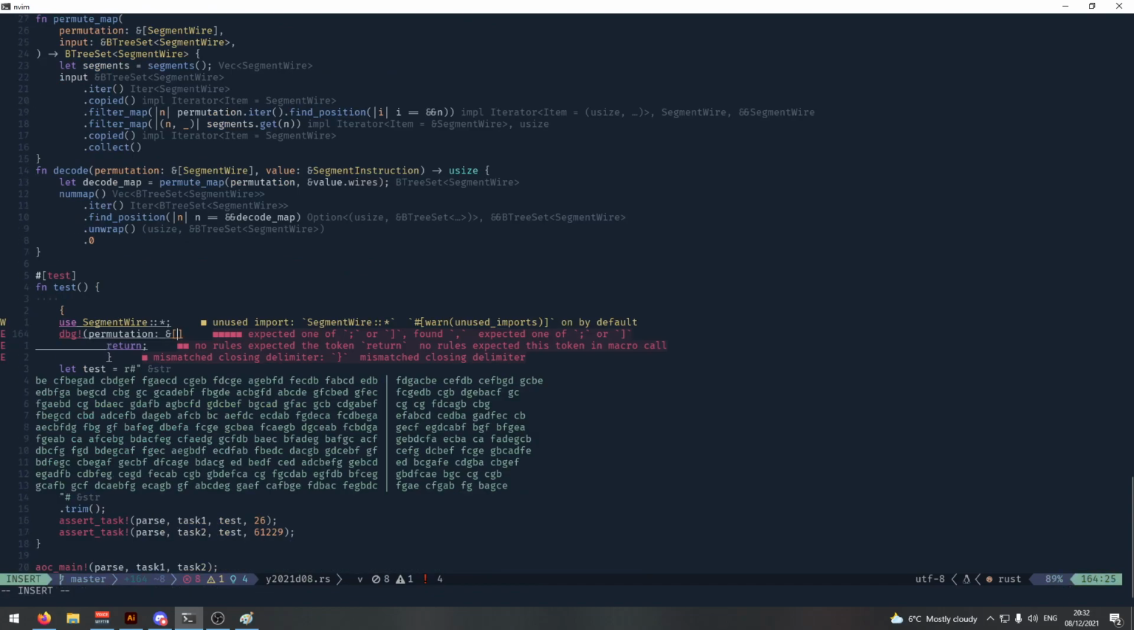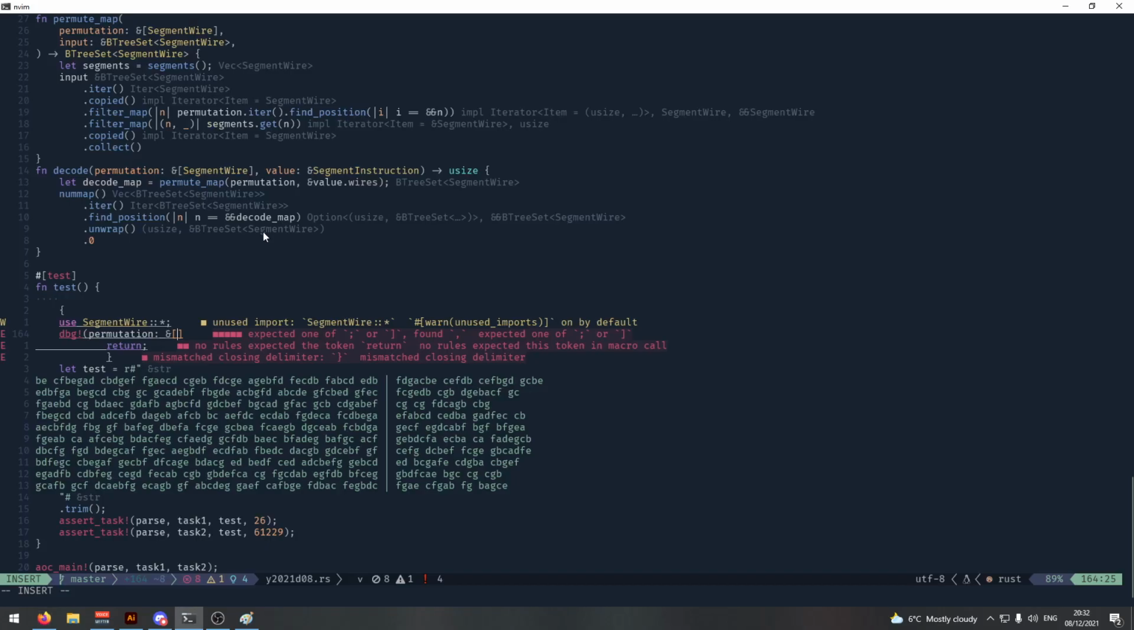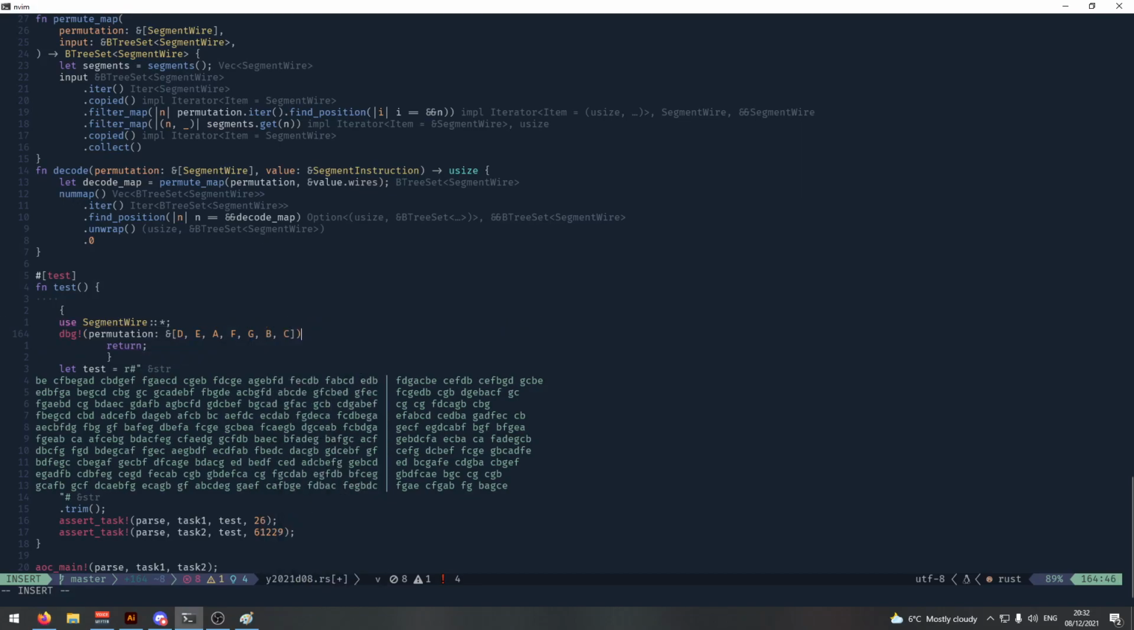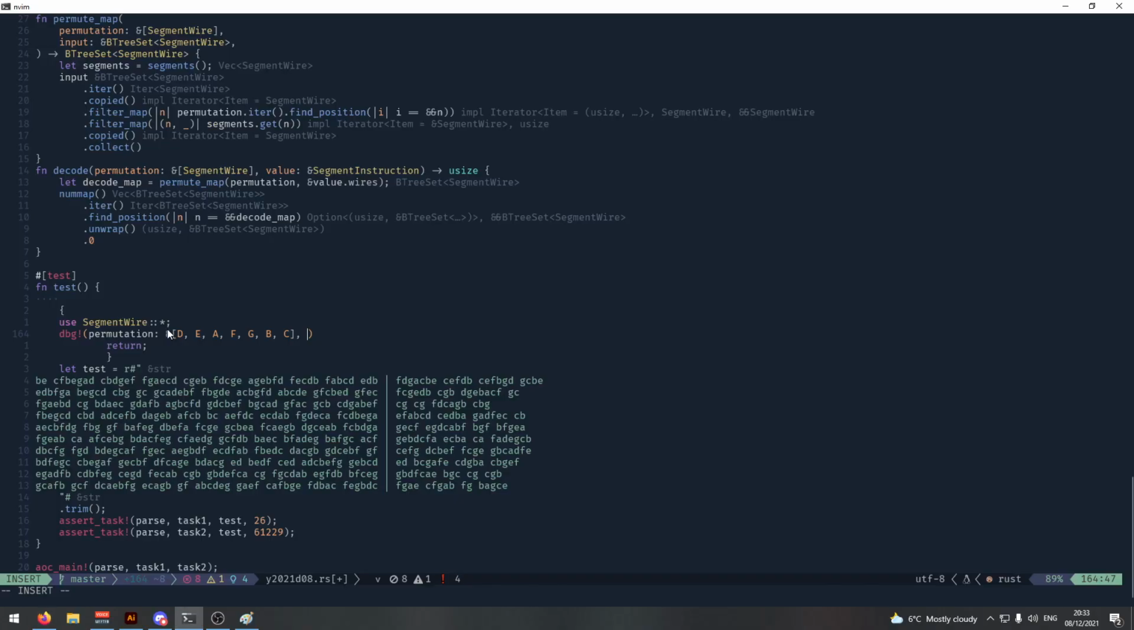So our permutation is going to be, let's look at the one that they have here. The one they have here is DEAFGBC. That is our permutation, and the hope is that that can turn ABCDEF. We want to do decode permutation segment instruction wires vector into iter collect.